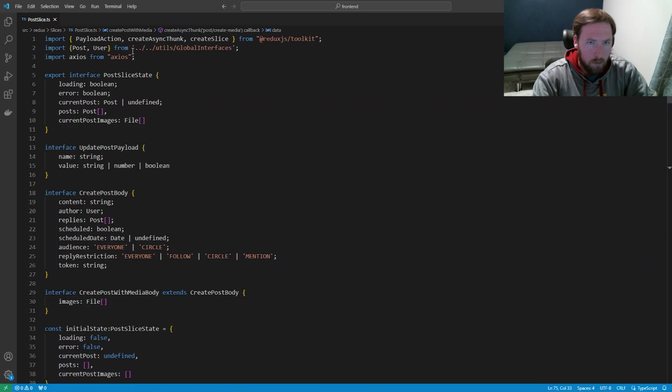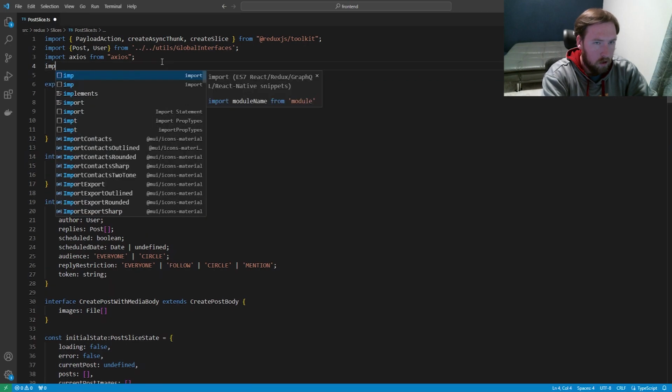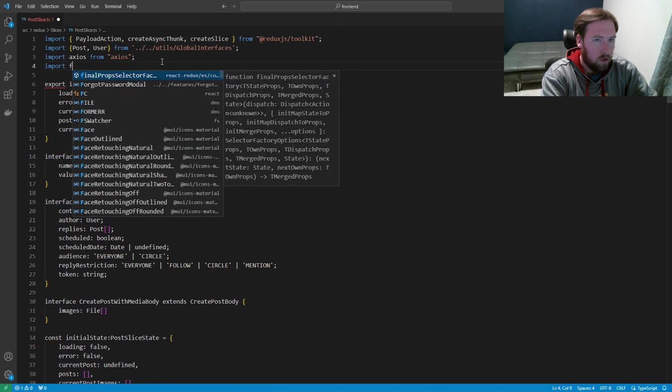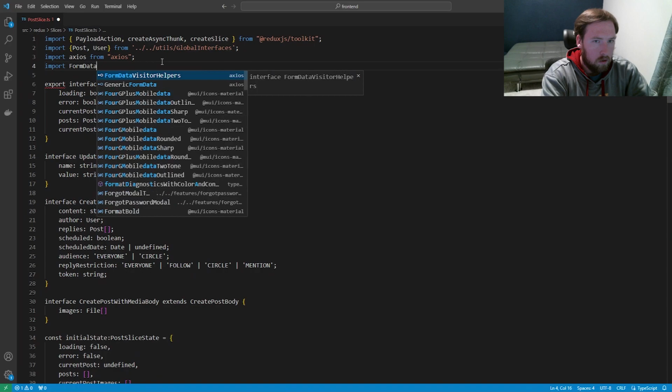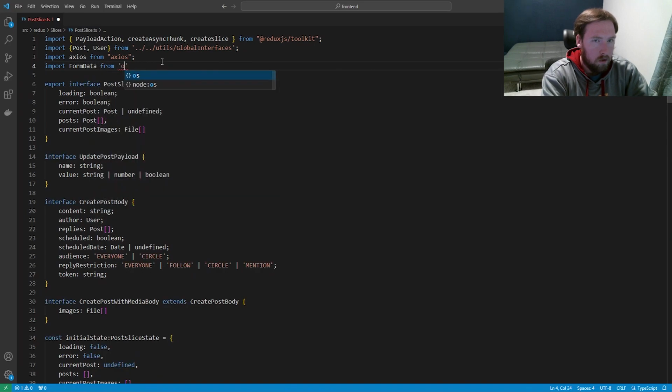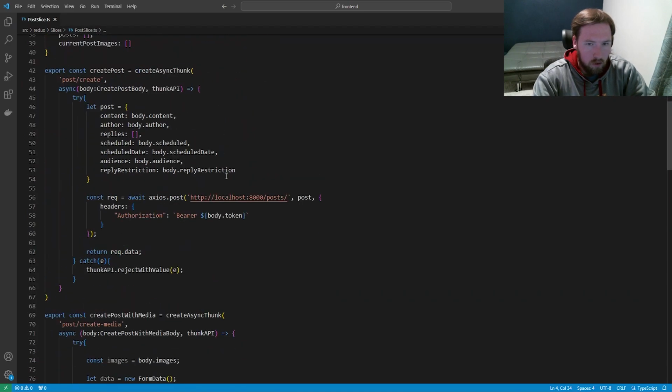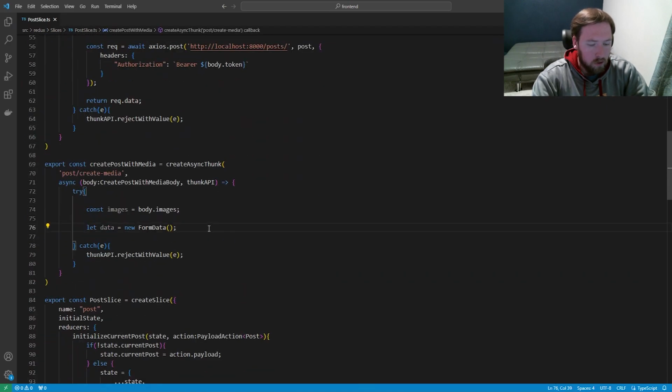Let's come back up here. Let me double check where this comes from. Yes, we should just be able to say import FormData from form-data and save that. Cool. So just a couple things we need. The reason that we need this is because we send the post as a string, and then we send the data kind of separately. So it's a little bit different.